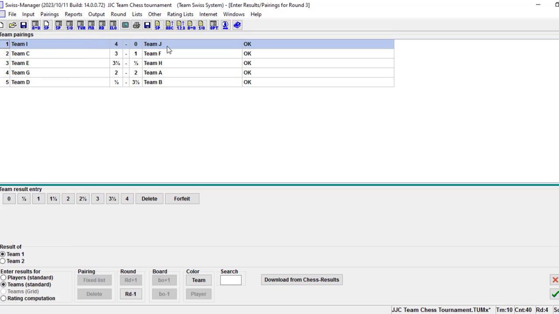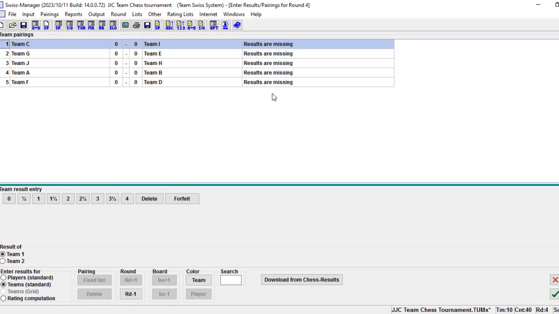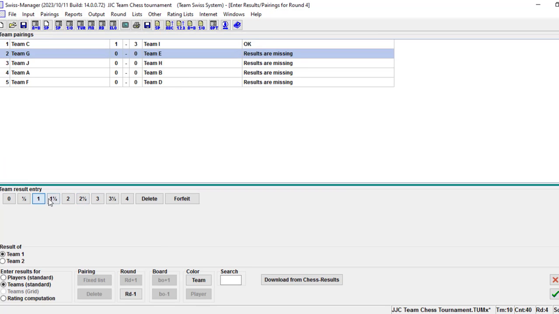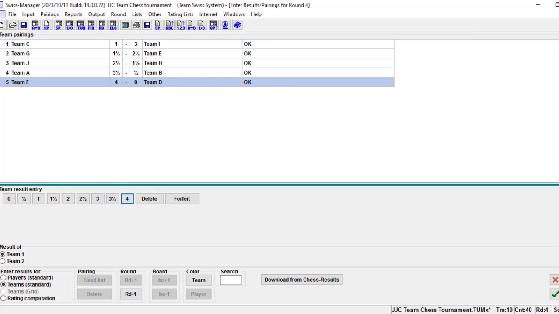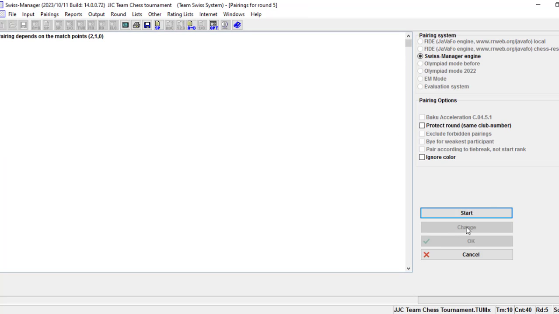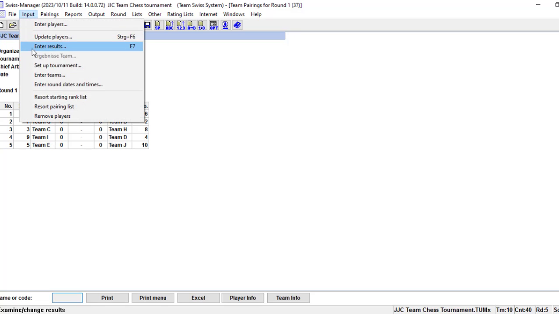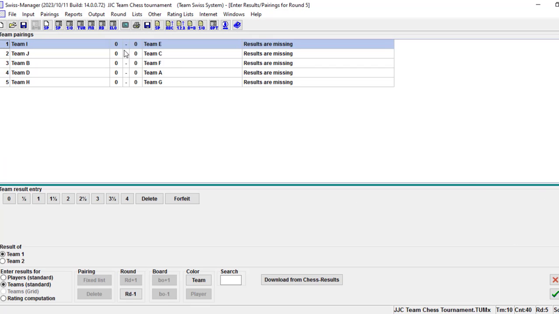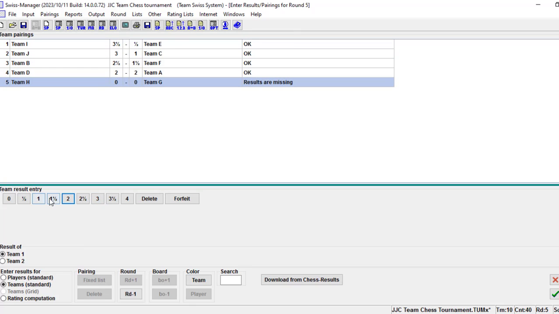Input, enter results, round 4. And finally, pairings for round 5. See, just the same, just a simple process. For round 5, you just input results also. And it's interesting that the tournament has ended. 5 rounds.